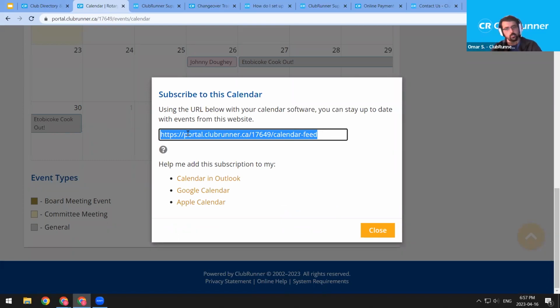When I add this URL, you have an install calendar from web option. I definitely know that's an option in Outlook. You just need this URL. You would paste it in and then click OK. And then all of the events your club sets up on Club Runner are automatically copied into Outlook calendar or Apple Calendar.